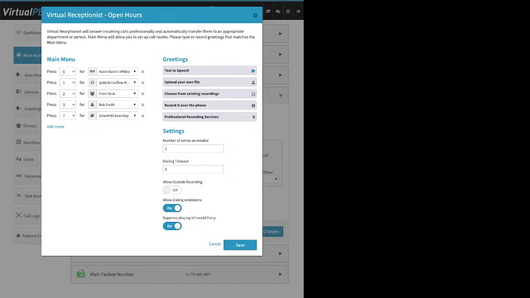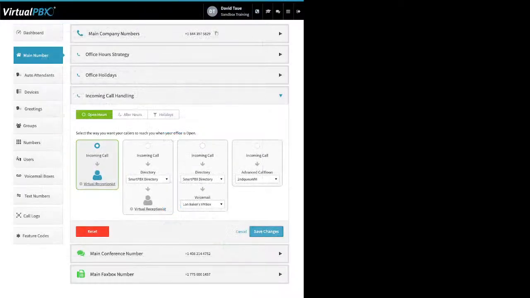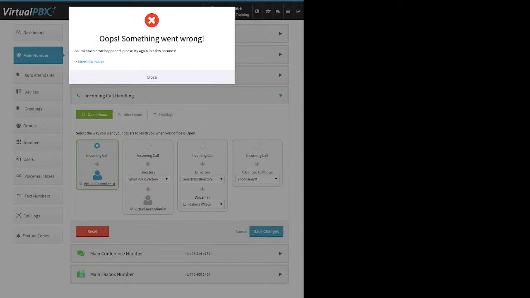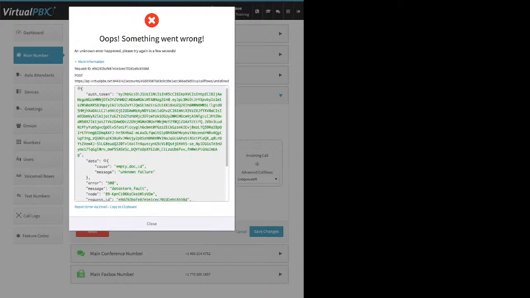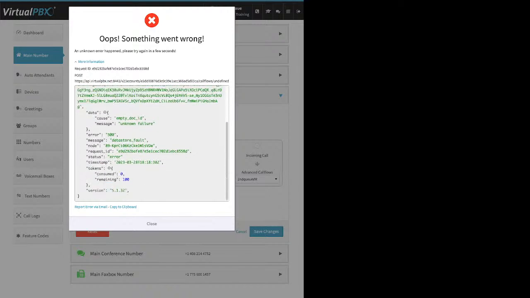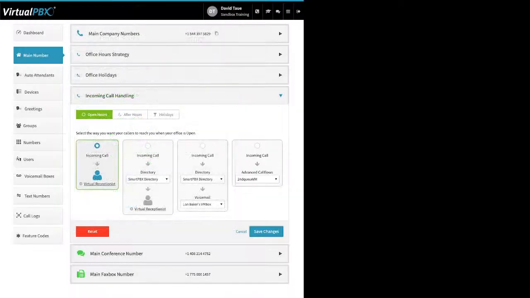Any changes you make to your main menu, your greetings, or your settings, you click save here, and then you click save changes here. You're clicking save twice. Not sure what happened there. Well, unknown player does not help. I'll have to dig into that later.